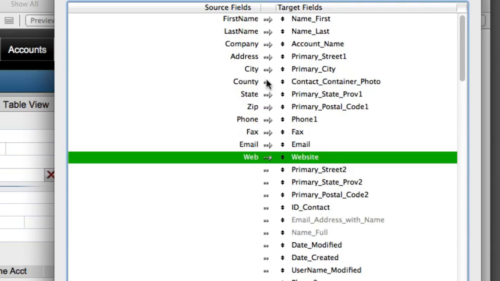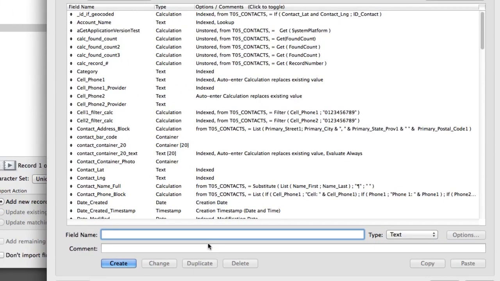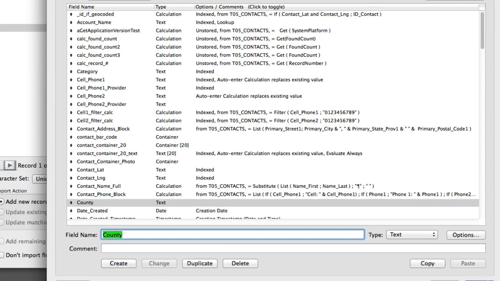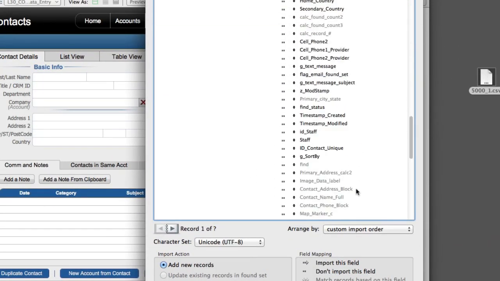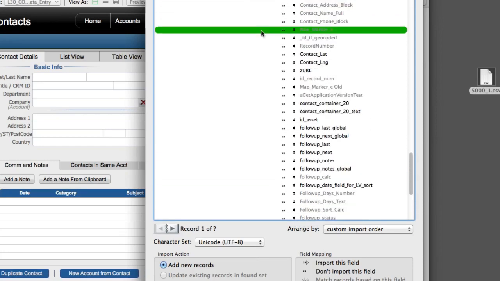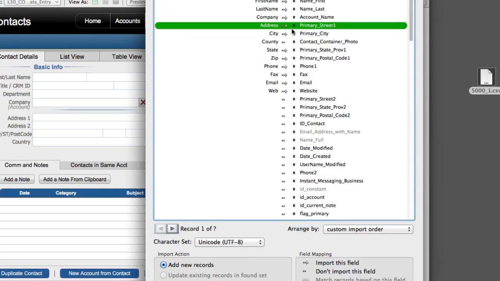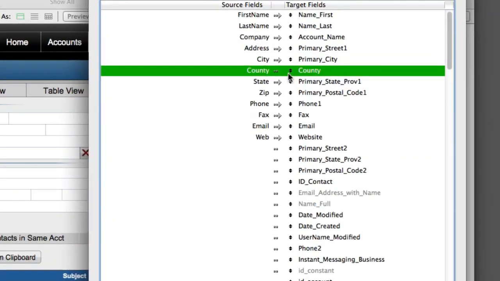So to fix this problem, I need to go and manage database real quick right now and define a field called county. I can do that real quick right here, hit create, and hit OK. Now it's probably going to be down at the very bottom, and there it is. This is actually a new feature they added a couple versions back in FileMaker, and it's really handy. Otherwise you'd be stuck having to leave your import screen, and that would be a real hassle. So now we just line it up like that, and we're totally set.